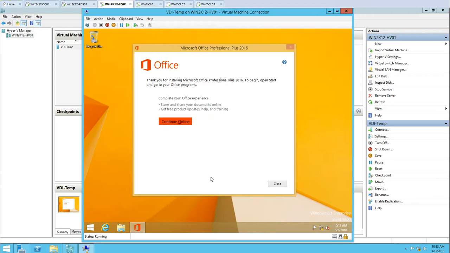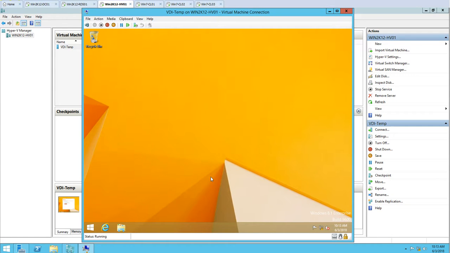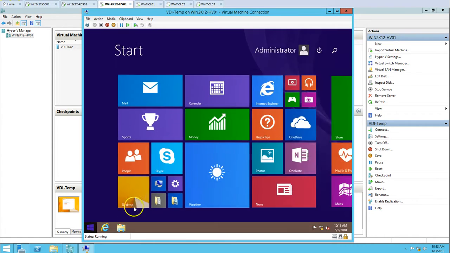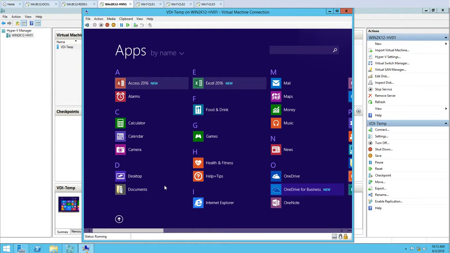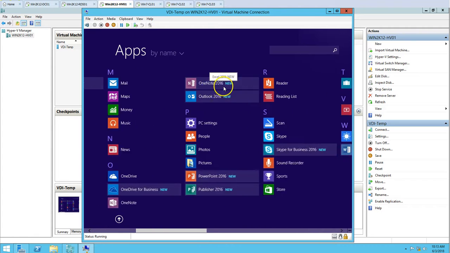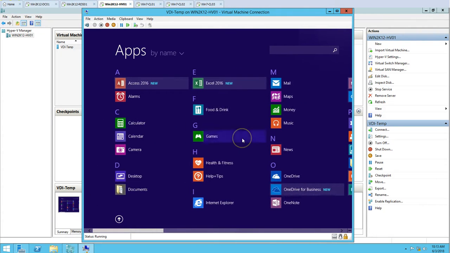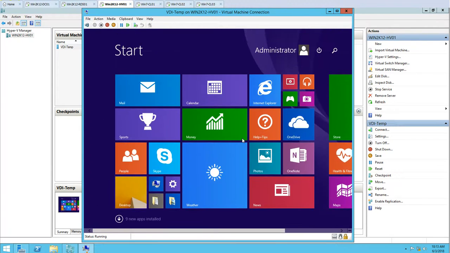So MS Office 2016 is completed. Then close, and now you can see all the MS Office applications installed here. If I click new apps, you can see Word, Excel and everything there. So this is looking good, and now we can go ahead and create the template.